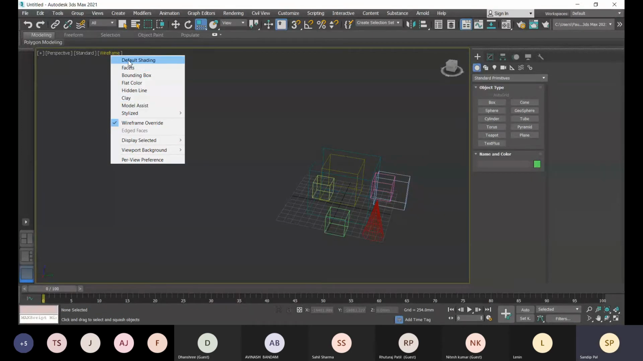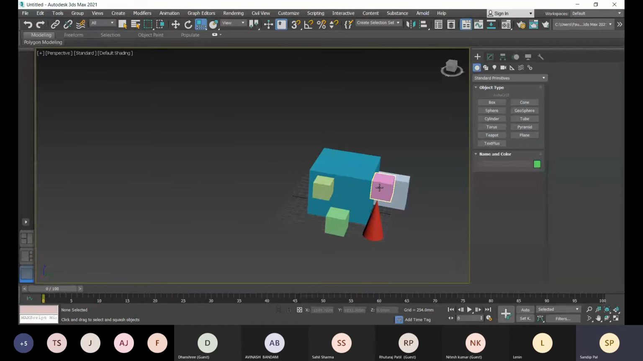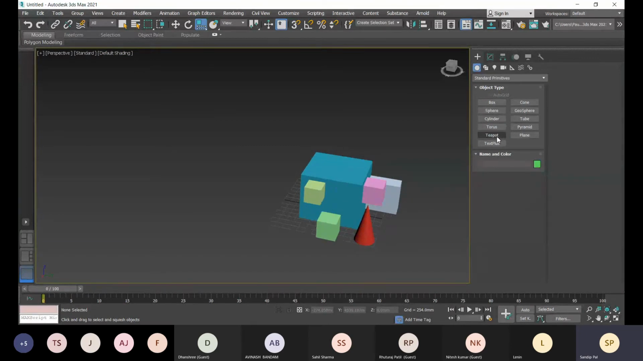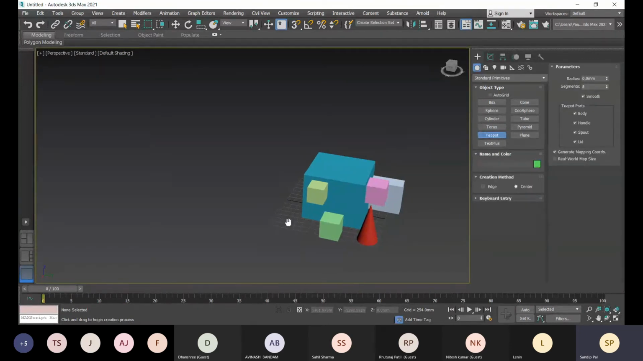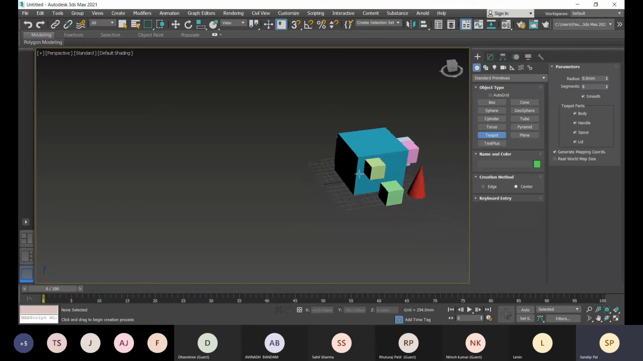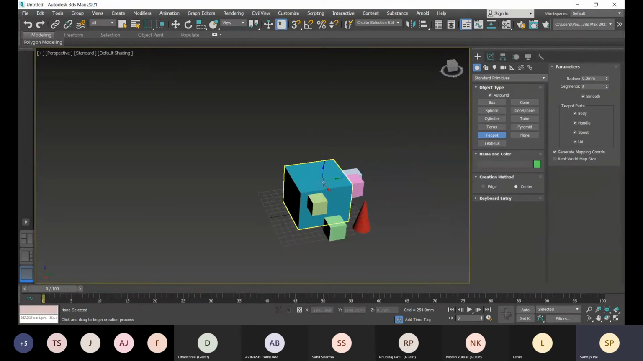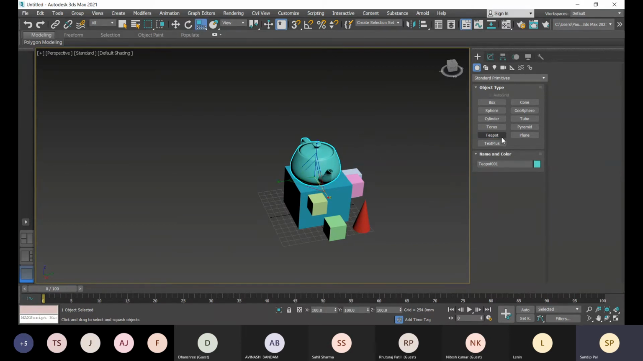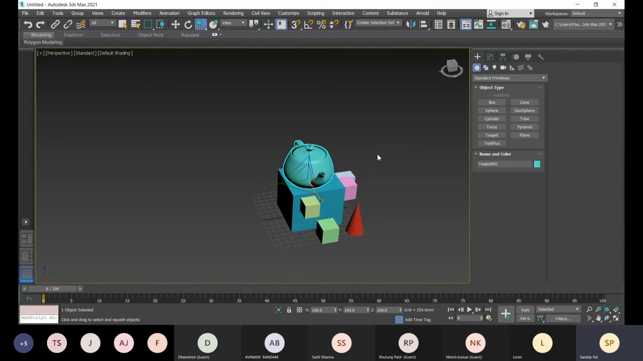Now let me change this visual style to default shading, where you get this color. Now let me create a teapot. If I choose auto grid, I can place it over this. Right now this teapot is active. If you right click on the screen, you exit from the creation mode of this object. To exit, you simply right click on the screen.